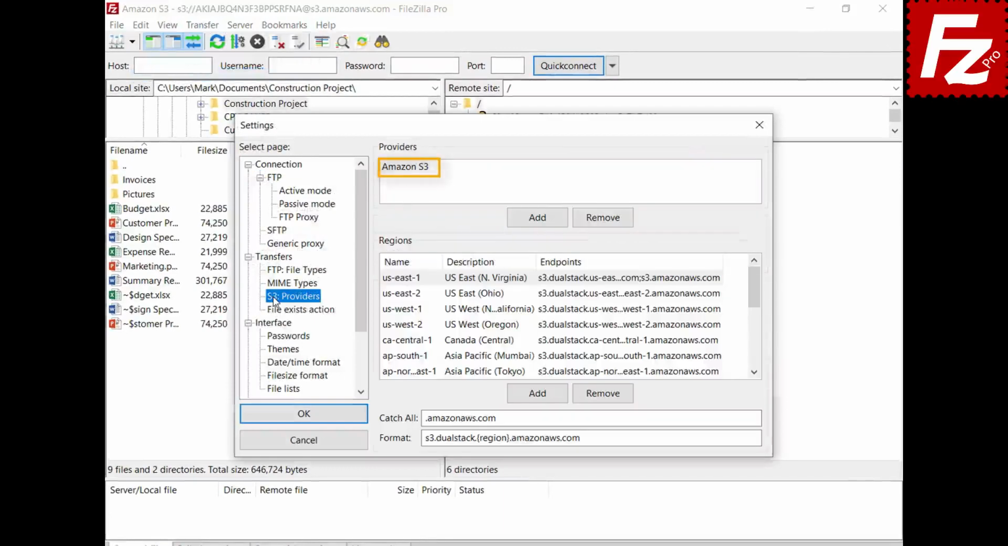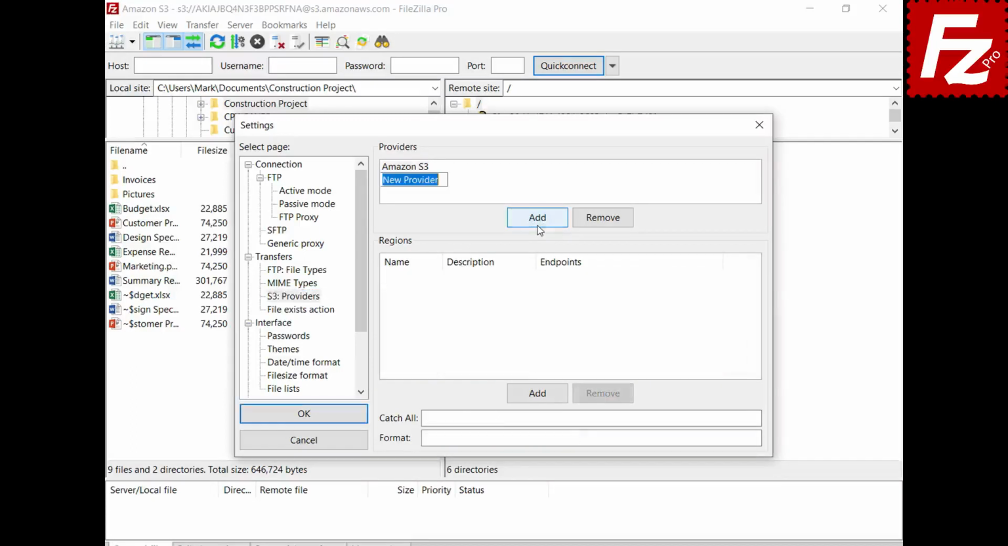FileZilla Pro already has the configuration to connect to the Amazon S3 provider. For non-Amazon providers, you need to add the provider configuration. In order to add a new provider configuration, click the Add button. Name the provider as you wish. In the region list, you enter the regions as supplied by your provider.